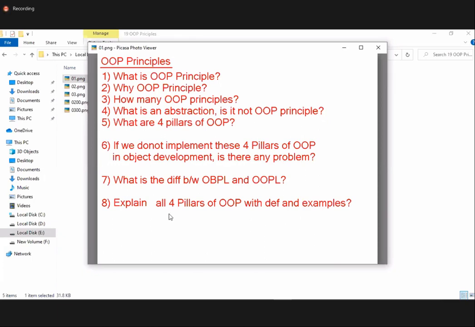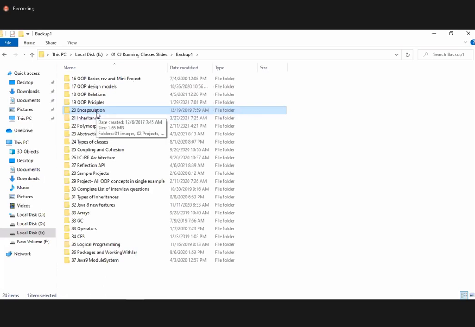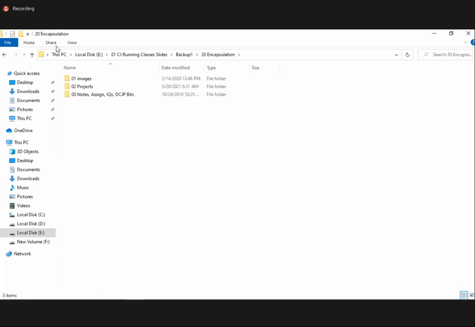Now let's start understanding each principle one by one. First, let us understand encapsulation. What is encapsulation? Why encapsulation? I need not repeat this point; I have already explained it at object initialization time.